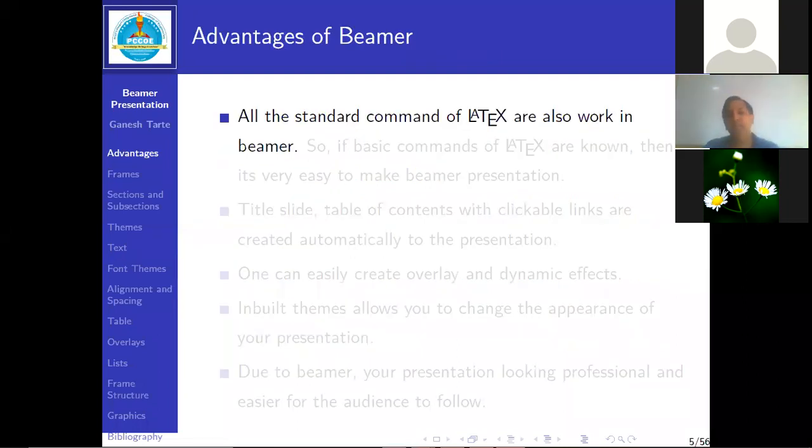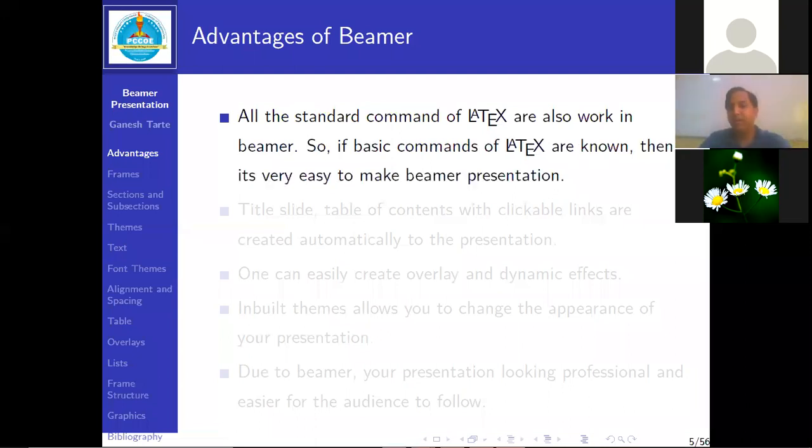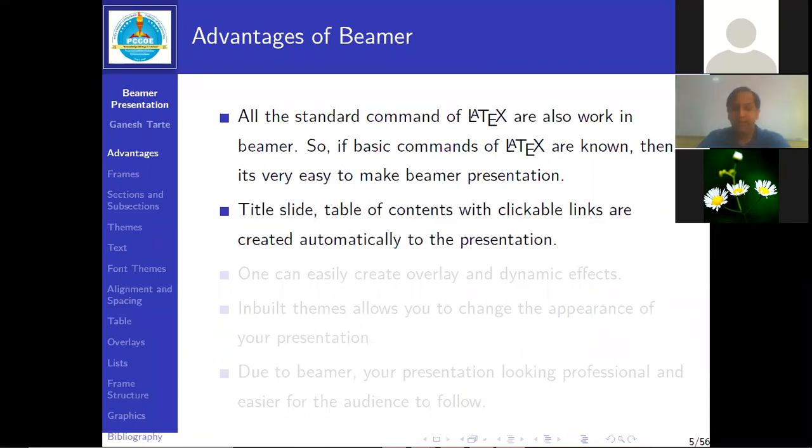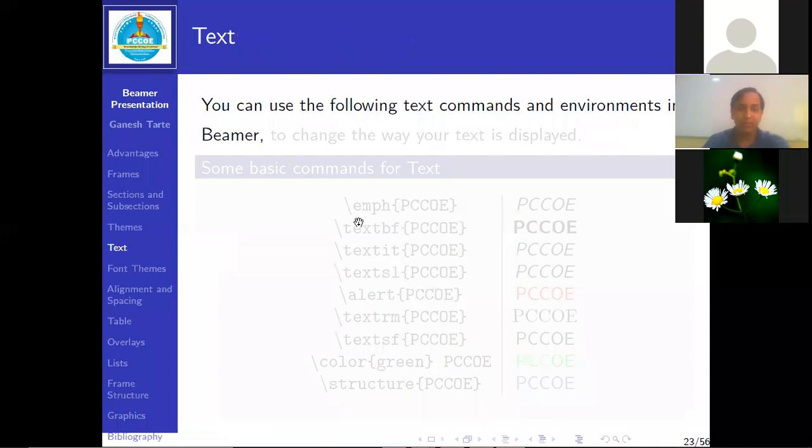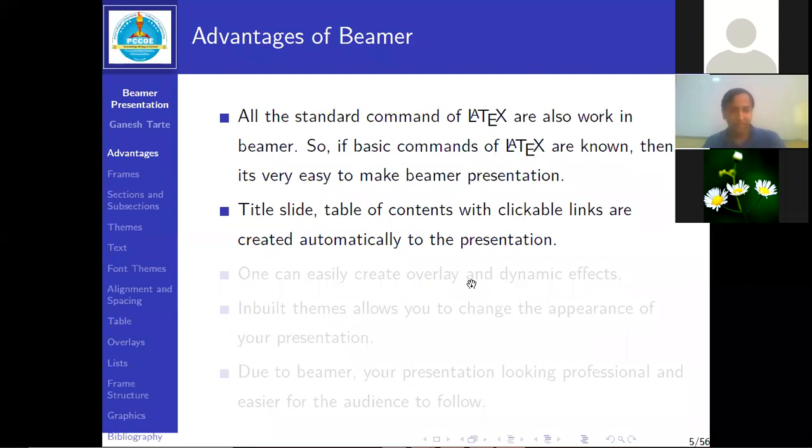So what are the advantages of Beamer? All the standard commands of LaTeX work in Beamer. So if the basic commands of LaTeX are known to you, then it is very easy to make a Beamer presentation. The title slide and table of contents with clickable links are created automatically. We can just check this. Whenever we click on this navigation bar, it directly switches to that section. So those are the clickable links.